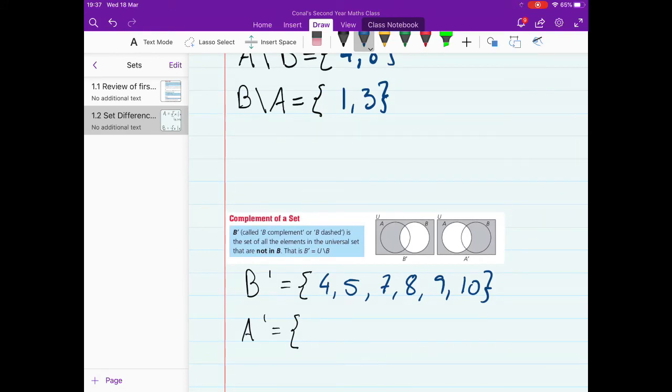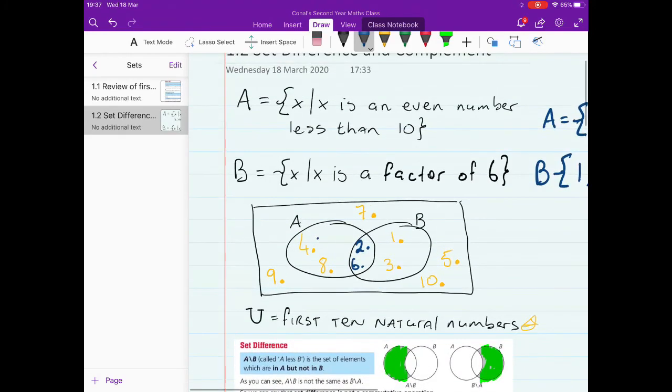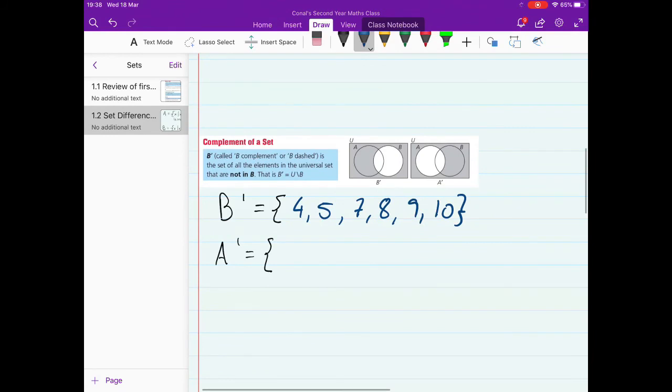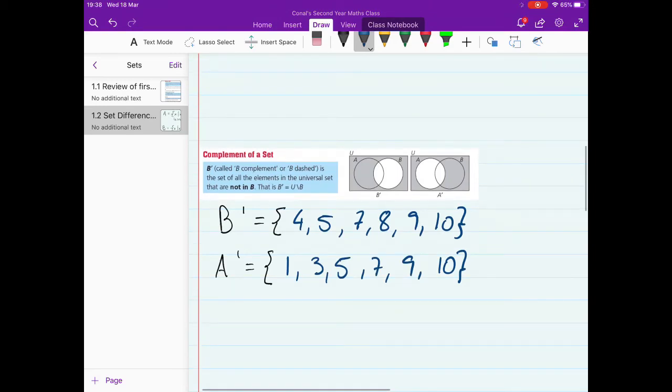Then if we look at A complement, we look at the diagram. A is not highlighted, so it means everything except A. If we look at our example now, A has 2, 4, 6, and 8 in it. A was the even numbers, so everything that's not in A will be our odd numbers. So we have 1, 3, 5, 7, 9, but then we have 10 as well, because A was even numbers less than 10. So for the complement of A, we'll have 1, 3, 5, 7, 9, and 10. They're all the elements that are not in A. So that's A complement and B complement.